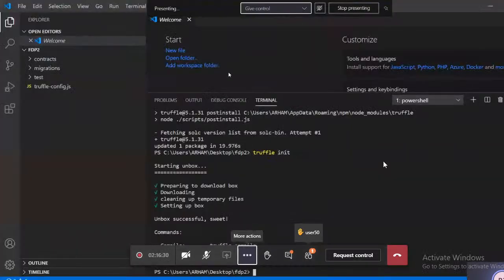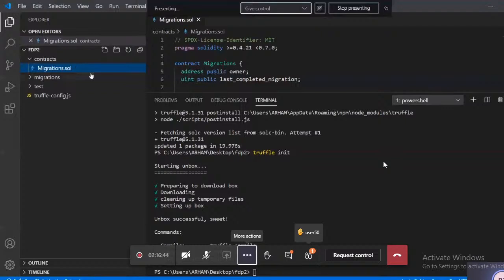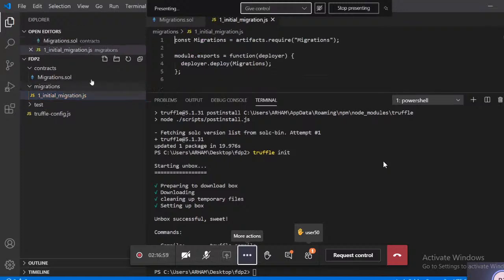Now, can we start? We can see that we have generated contracts, and migrations.sol. Here you got the owner, the last completed migration, and then the init migration. So what is the init migration? With the help of this only, you are calling the data. Any data you want to call, you can call with this. Any smart contract you execute, you do it with this.